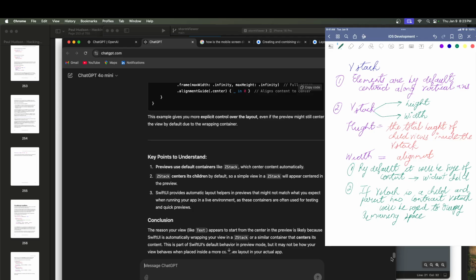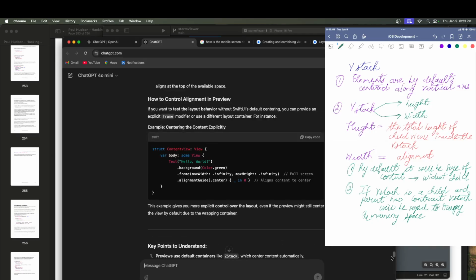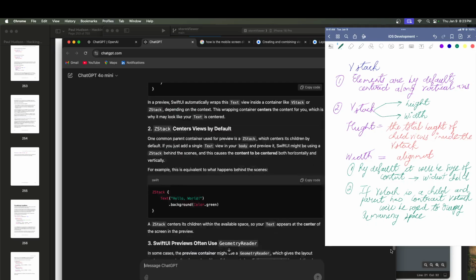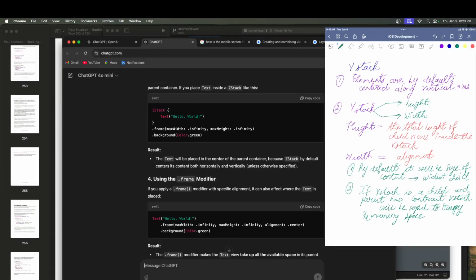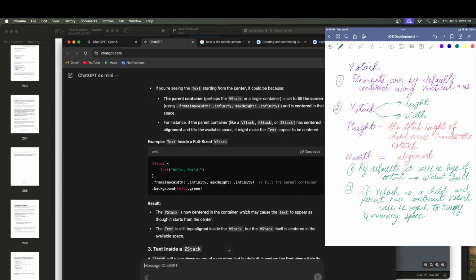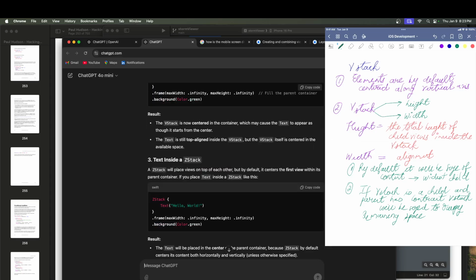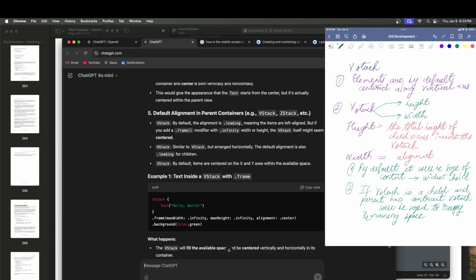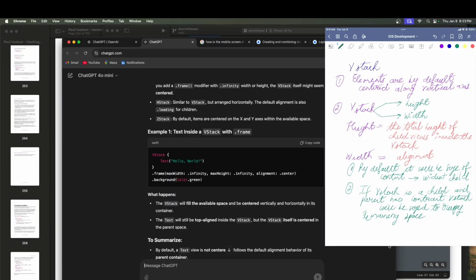But if it's so, how do I move the content to 0, 0? If you have the text but there is no container here, that is not a good answer. Let's see if we have something else.